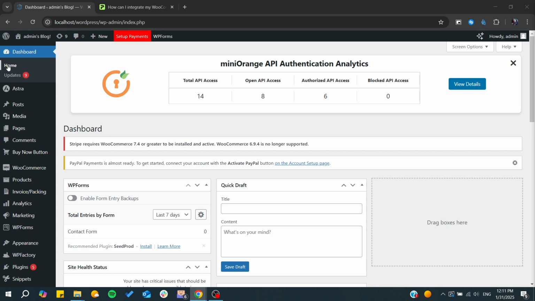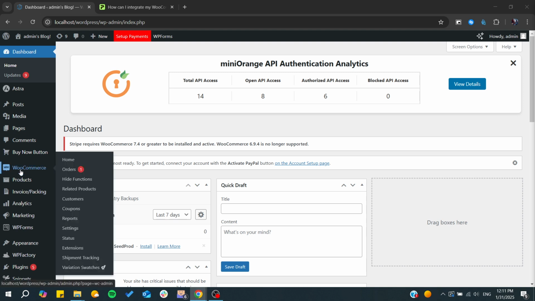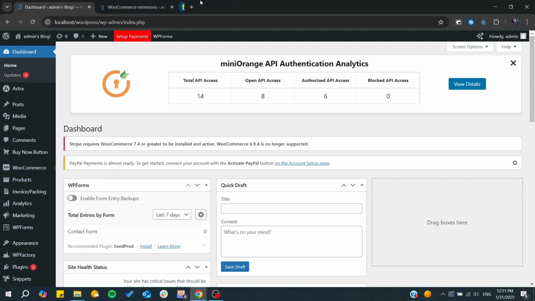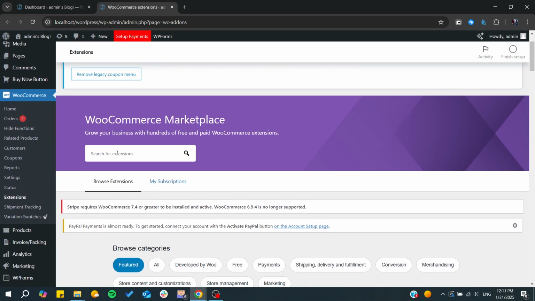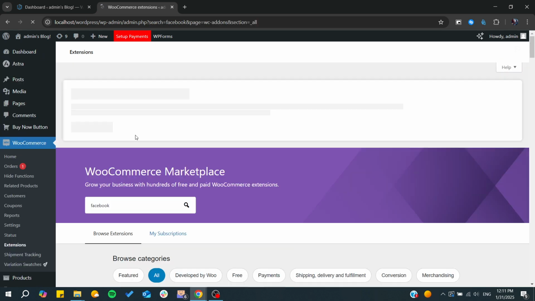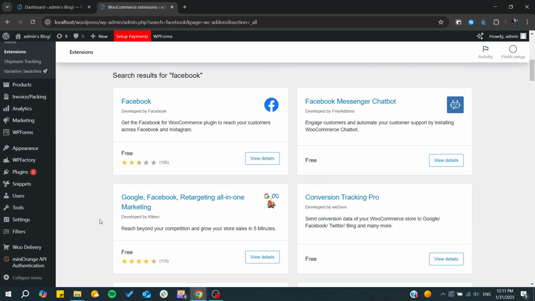And basically, make sure first that you are in your WordPress admin panel, and after that we will be needing to add some extension for our WooCommerce store. You can go to the WooCommerce marketplace, and from there you can simply type Facebook, and you will find an extension that would allow you to connect your Facebook marketplace or the Facebook pixel to your WooCommerce.